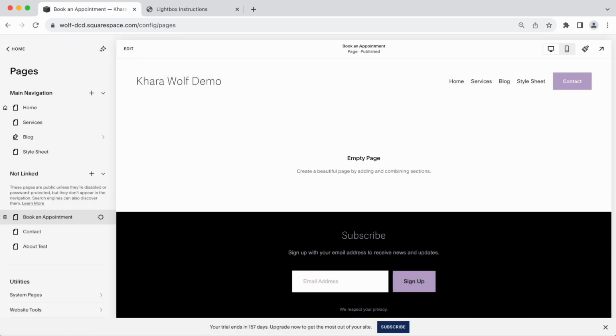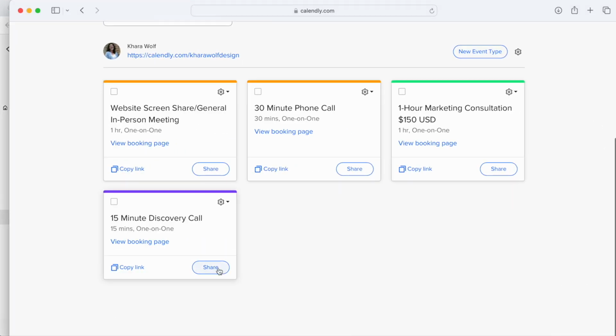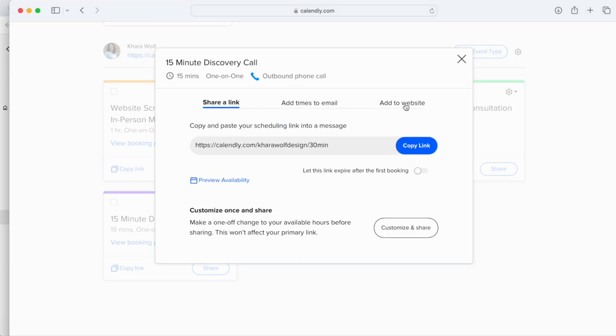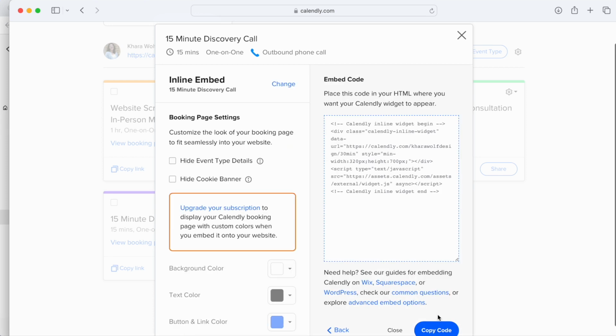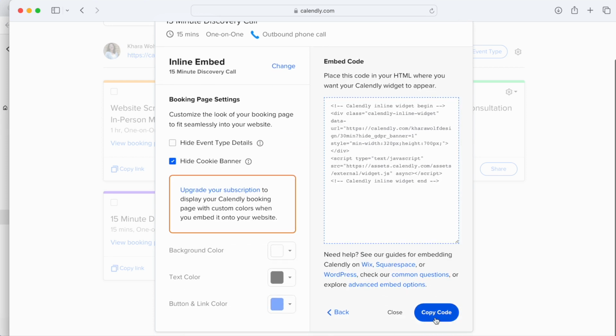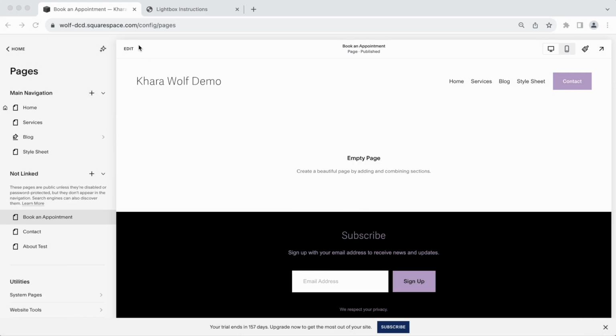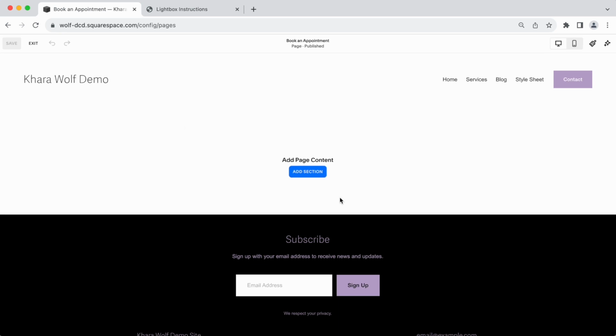Now let's go ahead and get our calendar link. So I'm going to click share, add to website. We're actually going to do the inline embed. We're not doing the pop-up widget because we're using the plugin to do the pop-up. This is going to give us a lot more flexibility. So I'm going to do copy code. We're going to actually hide the banner. Doesn't make sense on a pop-up. Copy code. All right, now we're on our page.